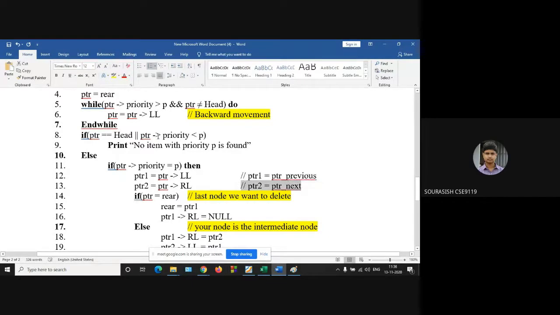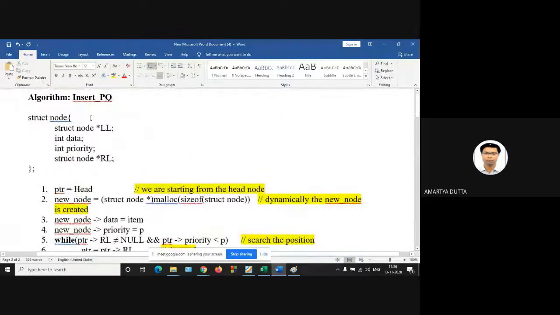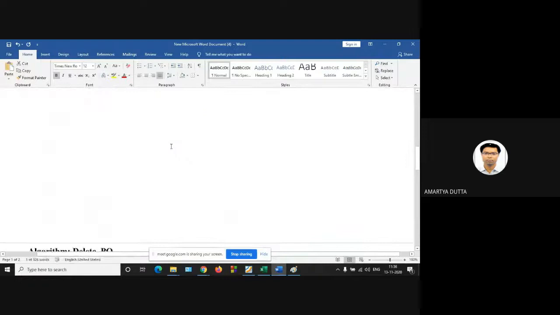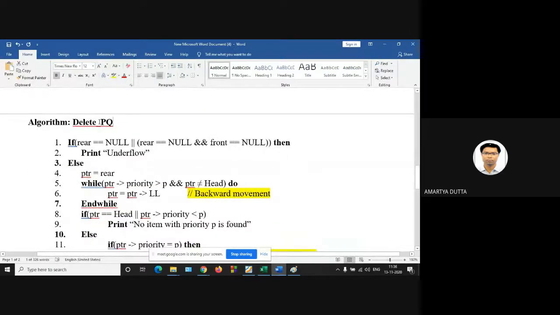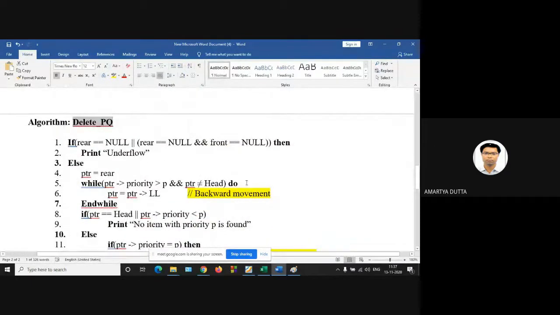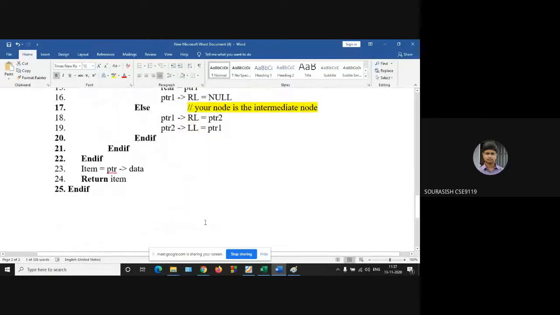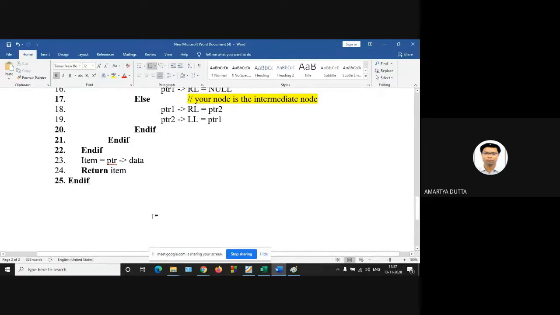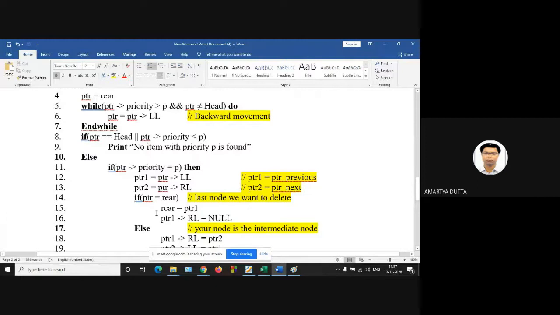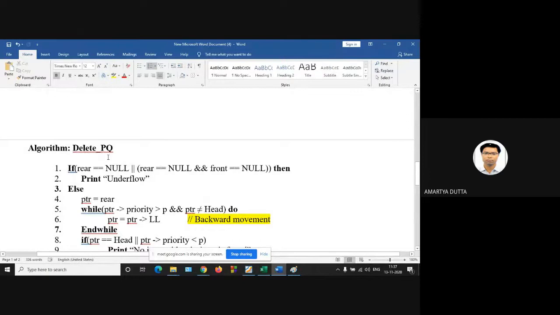So your task is to implement this algorithm, insert PQ and delete PQ. You have to implement the C code of these two algorithms and find out the discrepancies. Next week in lab we will learn about the C code for priority queue.